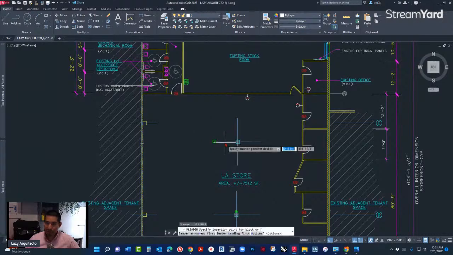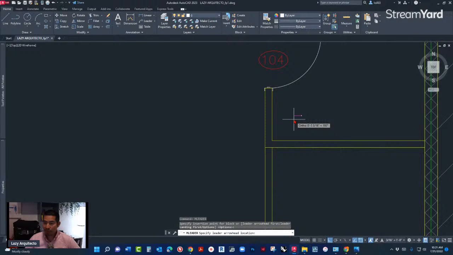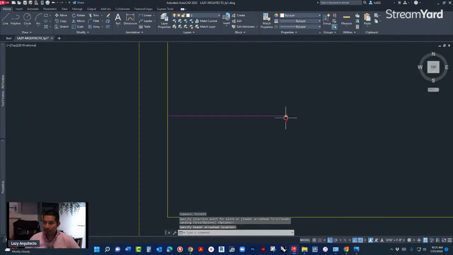So, of course, following the instructions, it says specify insertion point for block. So let's say I needed to specify the insertion point over here, like so. And then it's saying specify leader arrowhead location. So I will specify here, like so.